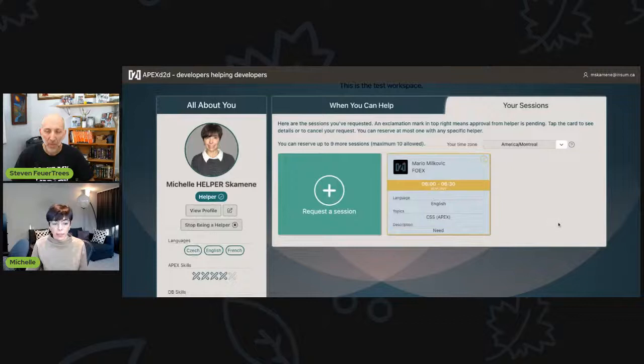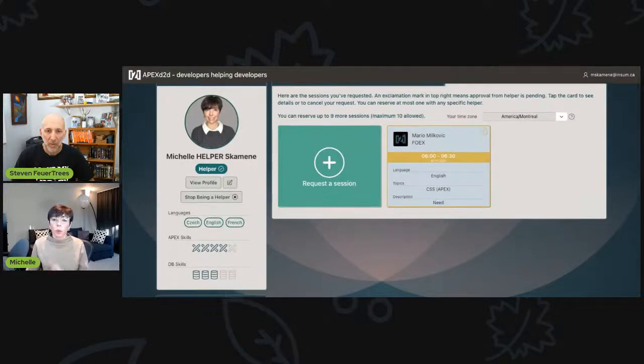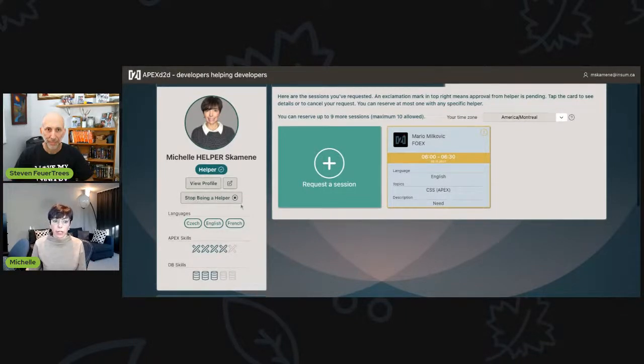Over here in this tab, if for whatever reason I decide I'm no longer available to be a helper on November 30th, there is this option to stop being a helper, and that will automatically cancel any sessions that I've accepted with people. So just know that you've got this option here to stop being a helper.